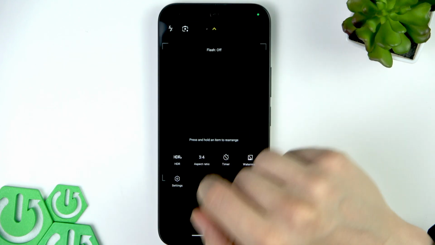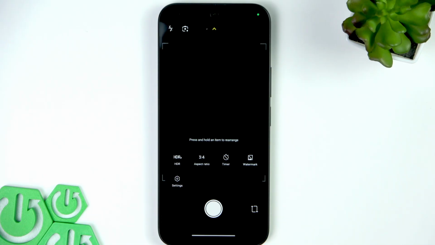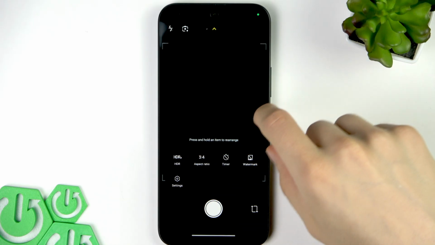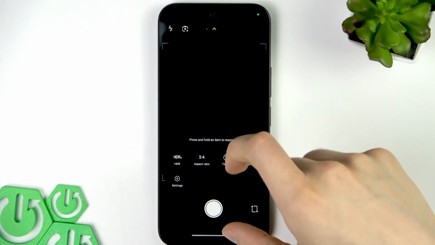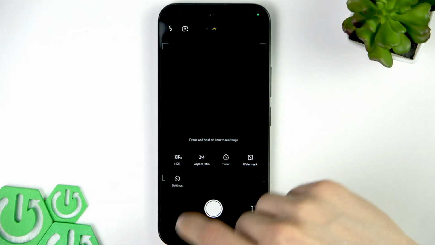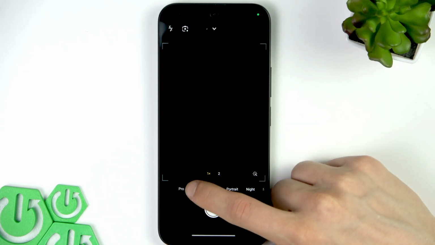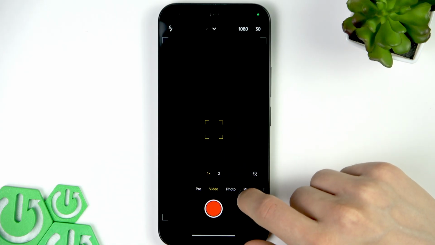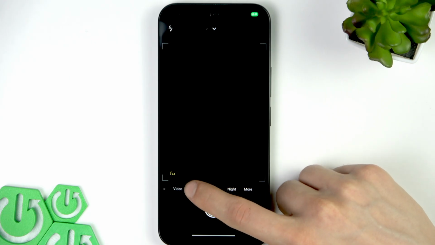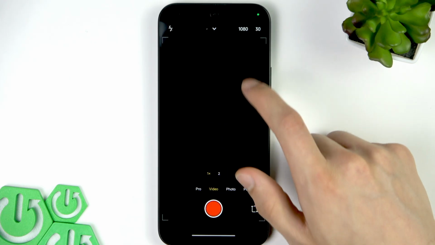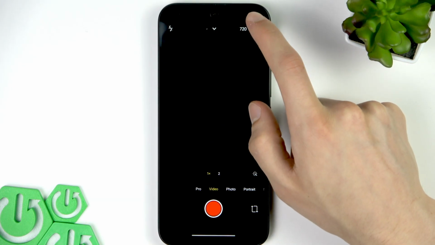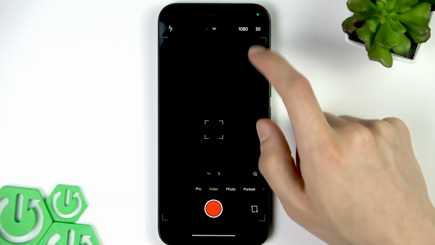Then if we tap this down arrow icon, we'll be able to see the adjustments that are specific to this photo mode, or to this mode, where we have things like HDR, aspect ratio, timer, watermark, and settings. Now, in video, we basically have the same thing, but we also have the video resolution and the FPS count.